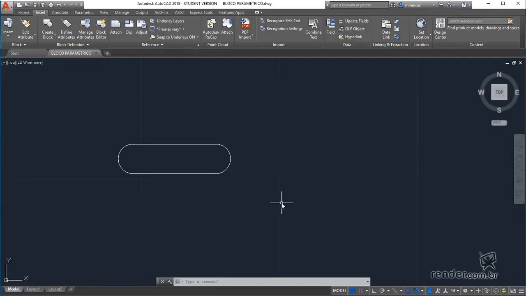We will briefly see in this class how parametric blocks work and what the advantages of using these blocks in projects are. To get started, open the available file.